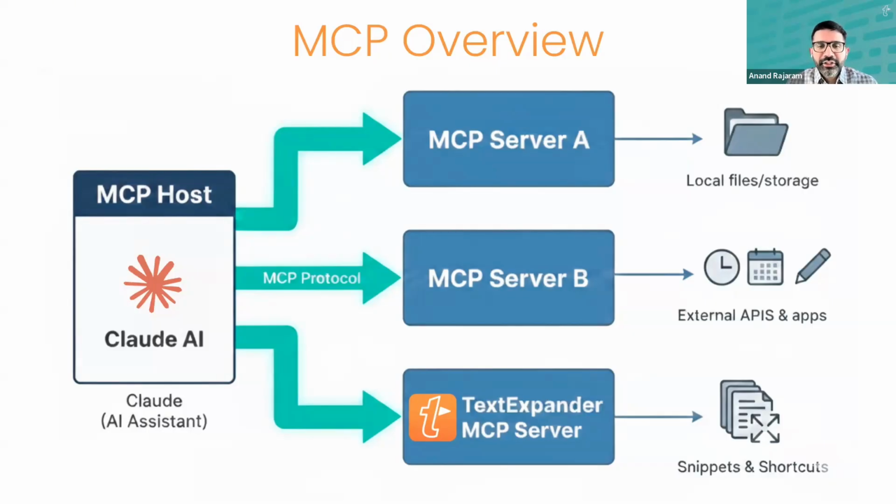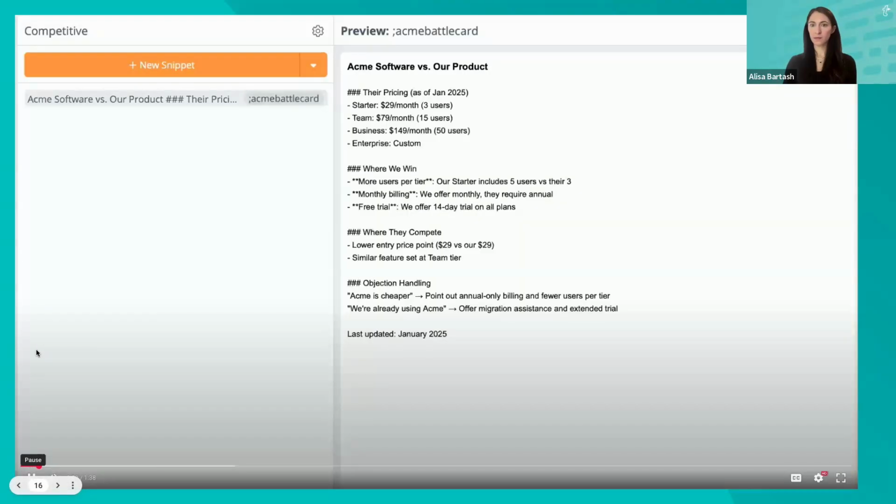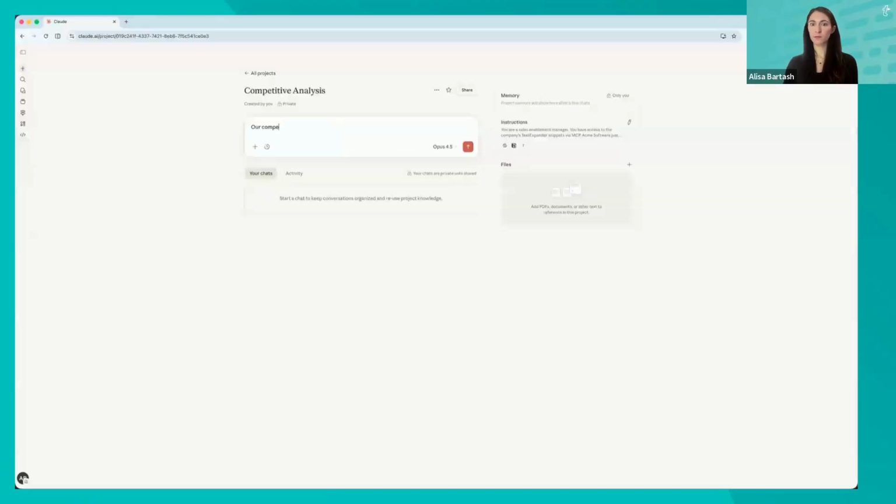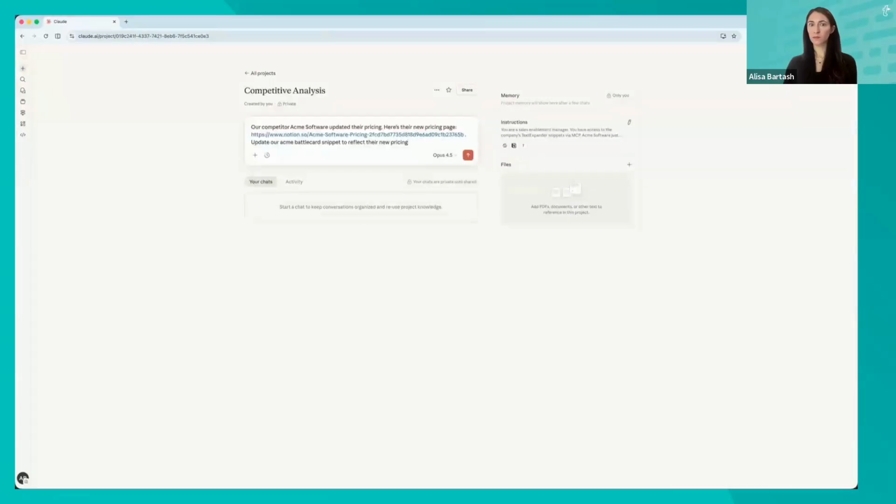We have a lot of additional examples and use cases, and I would love to share one specific use case that helps us keep our library current. I want to set some context here. We are looking at a snippet that's used in a competitive battle card. It's used by sales reps and support reps when they get questions about a competitor, Acme Software. The last time the snippet was updated was January 2025, and the competitor has recently updated their pricing. Let's see how we will be able to automatically update the snippet with Claude and the TextExpander MCP functionality.